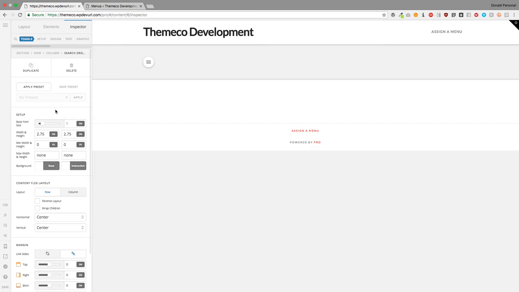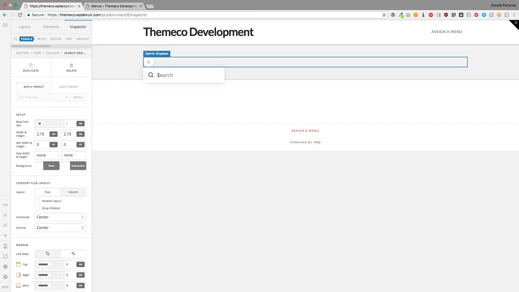Search dropdown. So the search dropdown is basically when you click on this, you'll have a little dropdown for your search bar, and you can type in your search, and you can go ahead and have those search results appear on your website.